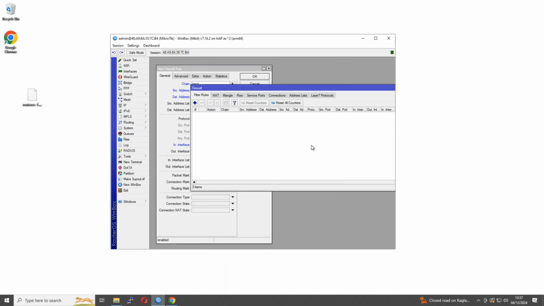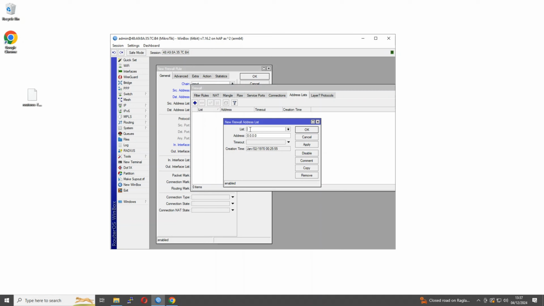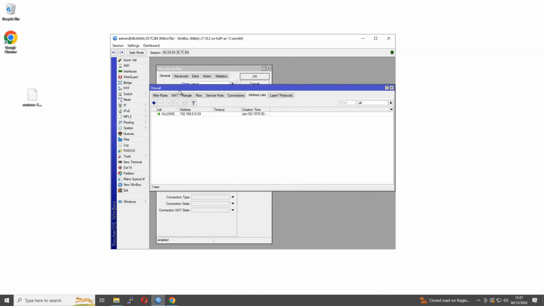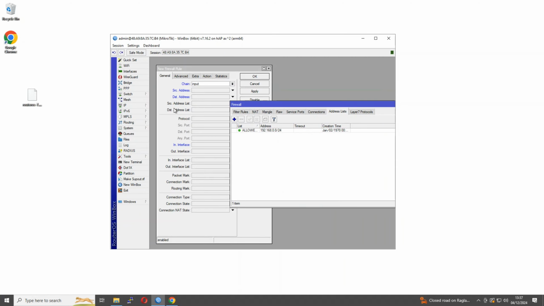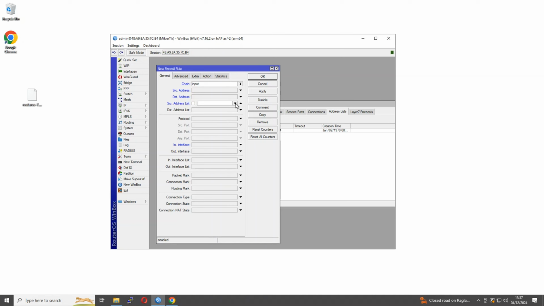However, another way of doing this is using this address list feature, which is still under the firewall, and then we call this allowed hosts, for example, and then we give it the IP, the subnet. There we go. And now under this section, source list, we can now see allowed hosts.